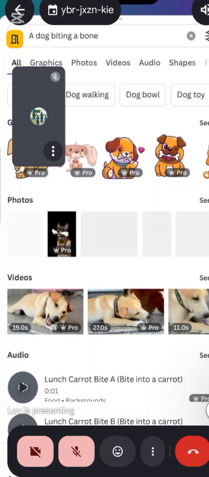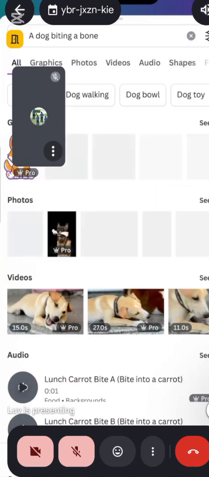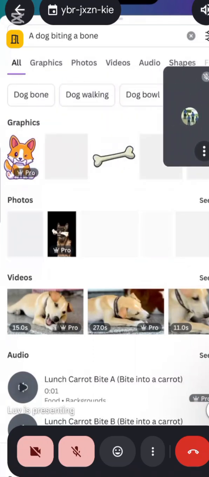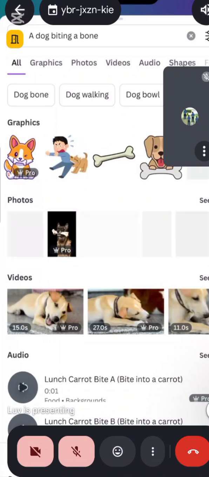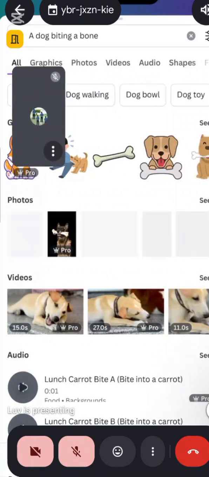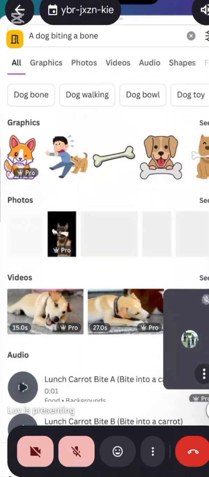Now you have the animated version of a dog biting a bone. If you want a 3D dog biting a bone, it's still there. If you want a real life photo of a dog biting a bone, it's still there. All these can be used on a pro account. You see where they mark pro.